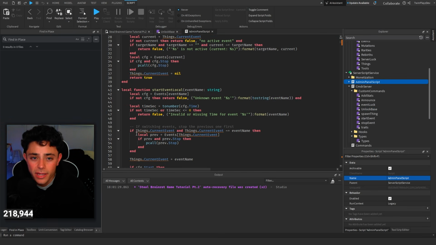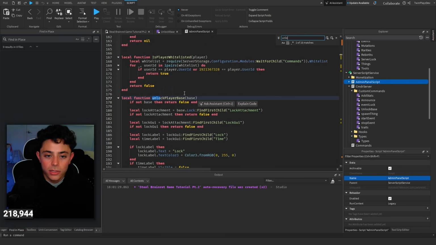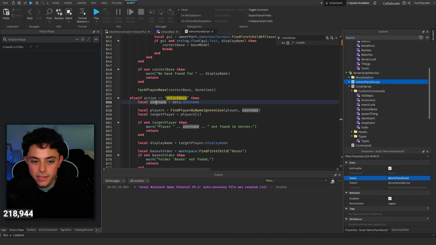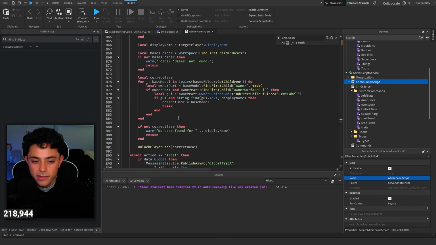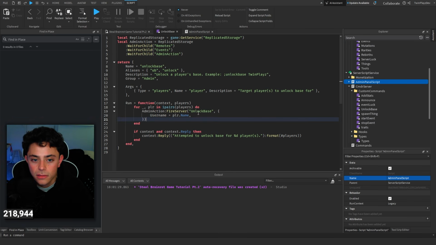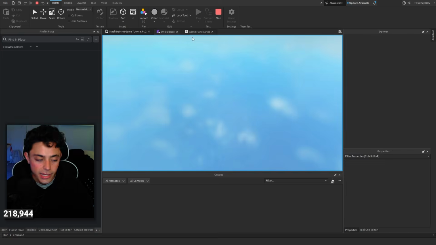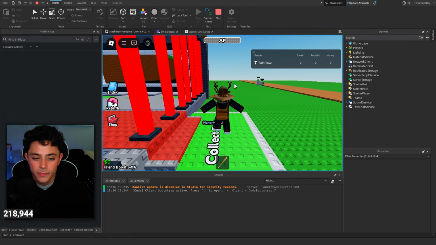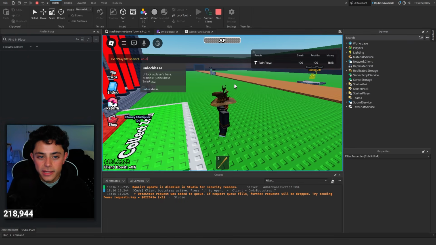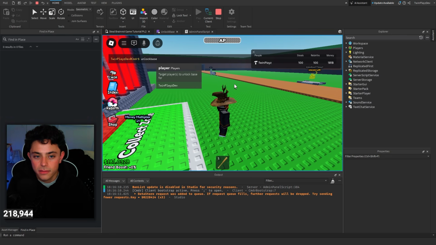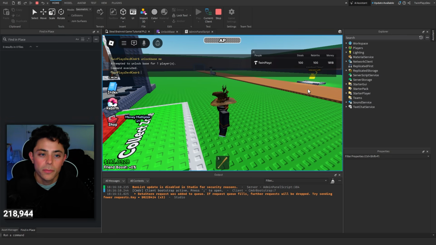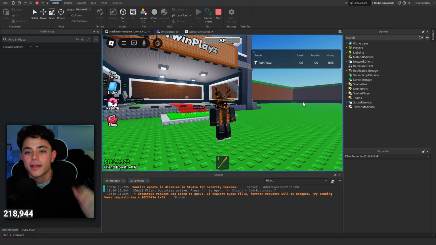And you guys were like, is that really it? Probably, because if you go look at unlock base, it just gets the username and then finds and unlocks the player base using just the player username. So ChatGPT did this right. If I play the game and I have it now, I can see that I have unlock base. So unlock base, me, boom, there you go. Unlocked my base. Literally, that's it.